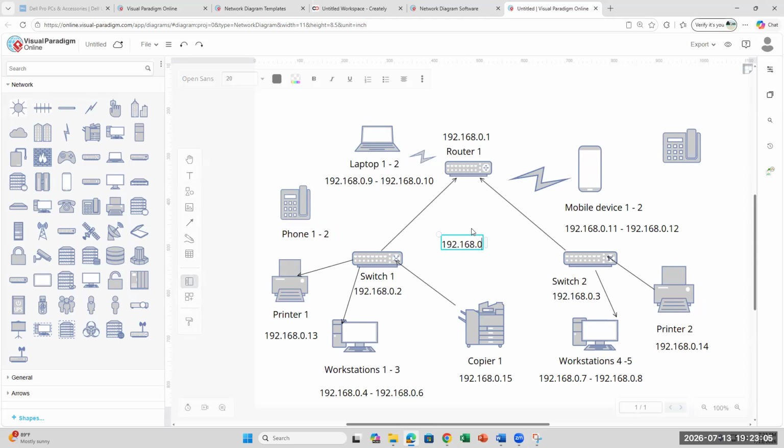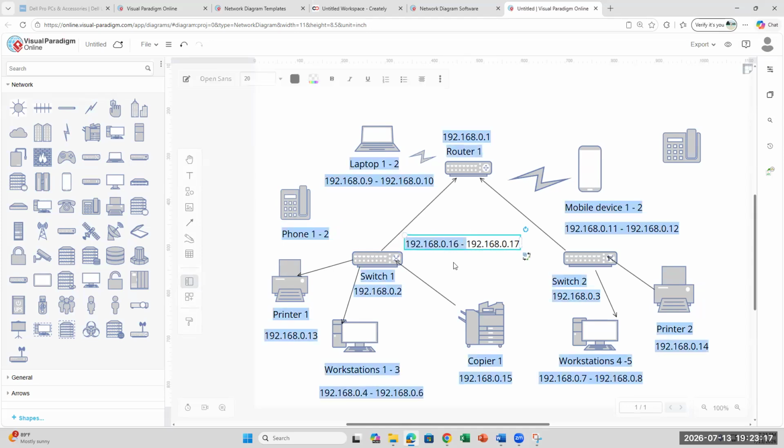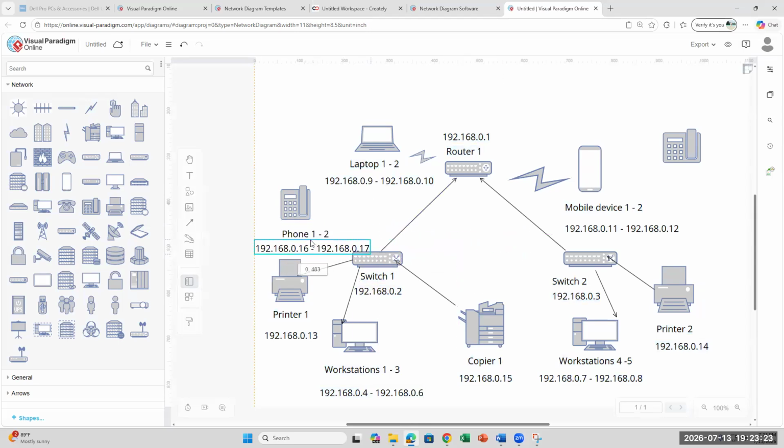192.168.0. We left off at 15 for the copier. So .16 to 192.168.0.17 because two phones, right? And oops, I'm too fast to click. All right, let's put that.